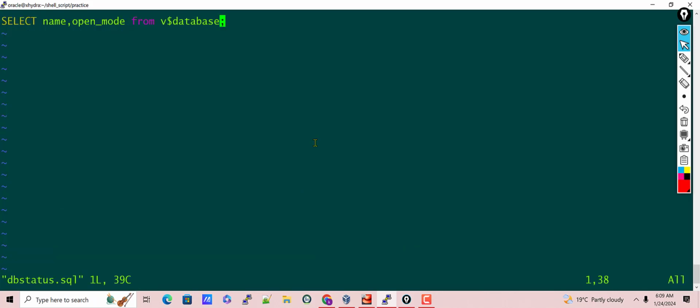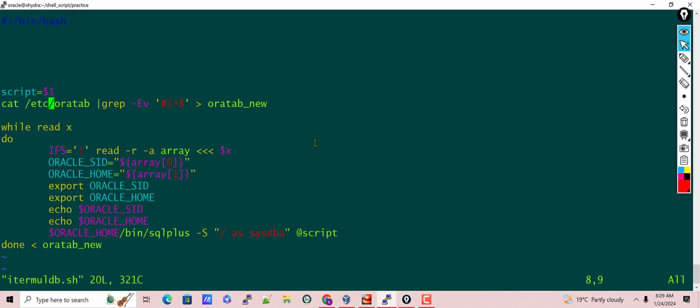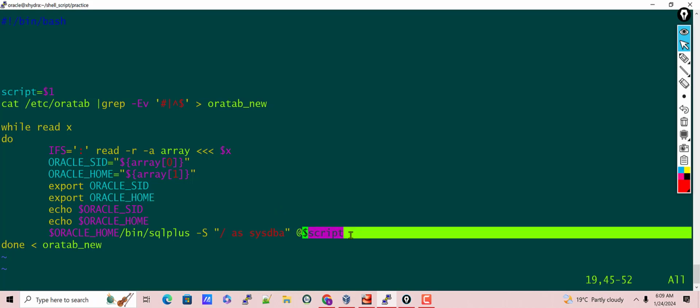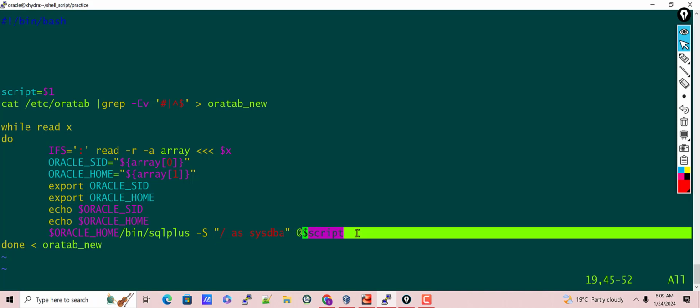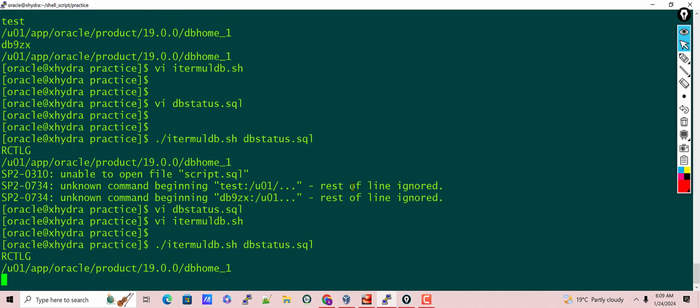So let me just open the file. Here I have not passed the variable, so that's the reason it is showing this. So this is a variable, right? Script is a variable, and I have given an argument inside the script, and then I have used that variable over here. Earlier I didn't use this dollar symbol, so that's the reason this particular script is considered as a script file instead of variable. So now I have given dollar, so let me just execute it again.